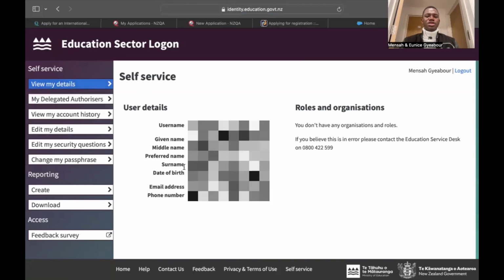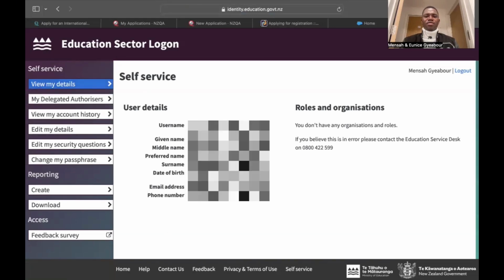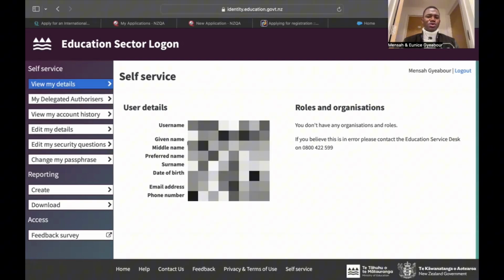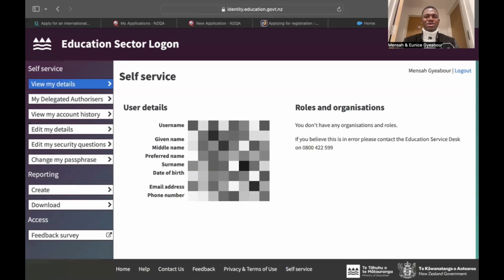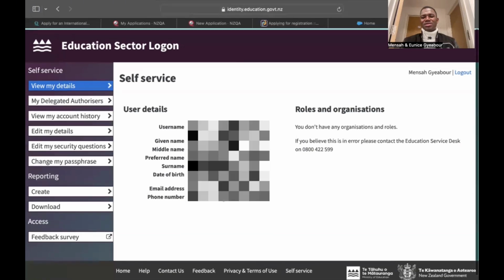First of all, you have to fill in your details. So you fill in your details, you view your details. You see my username is Collect Stones, my name Mensaji Abo, my date of birth, my email address, and then my telephone number is all here.